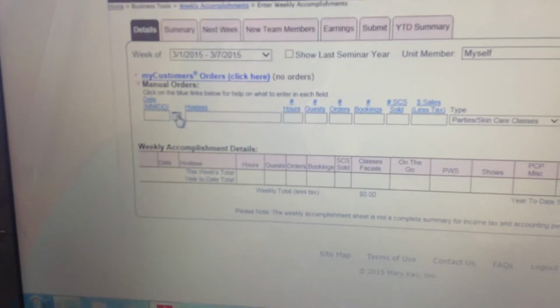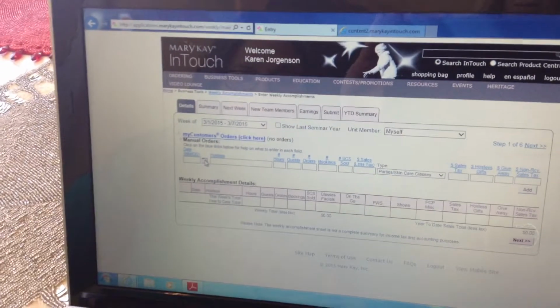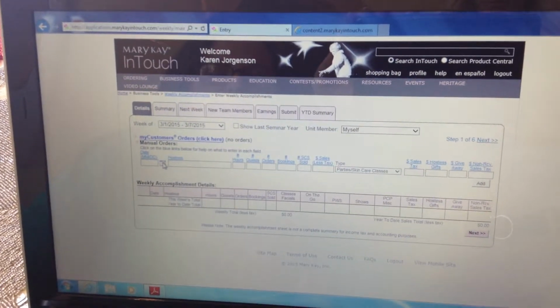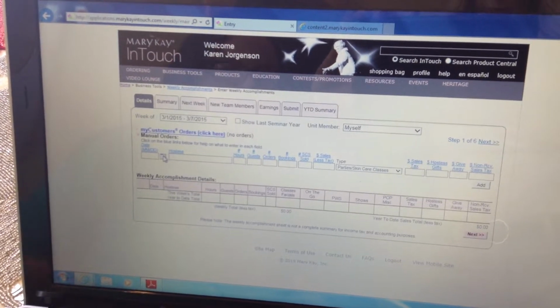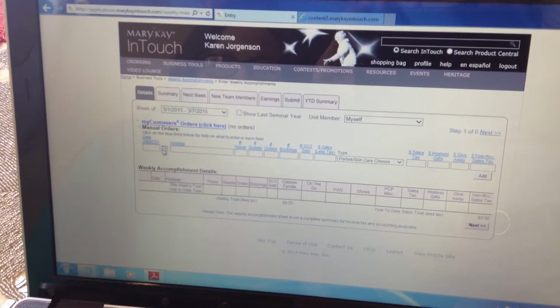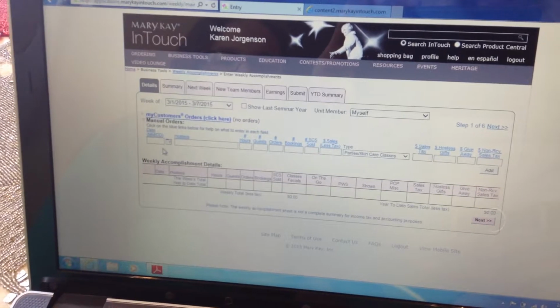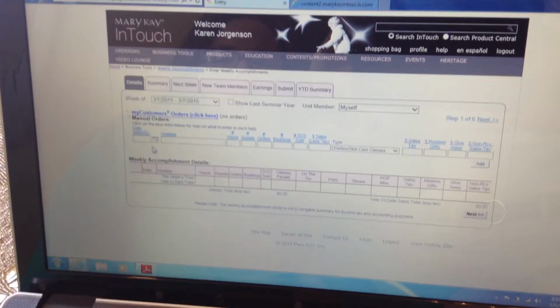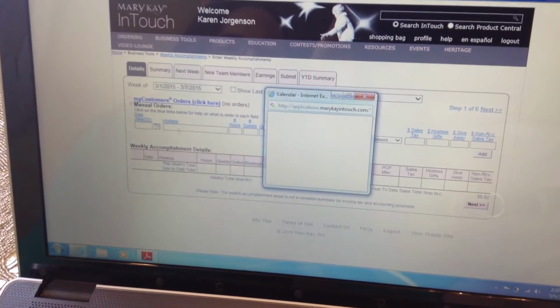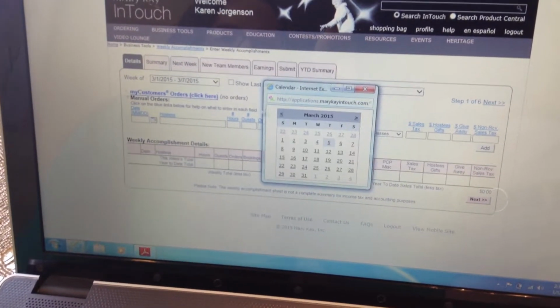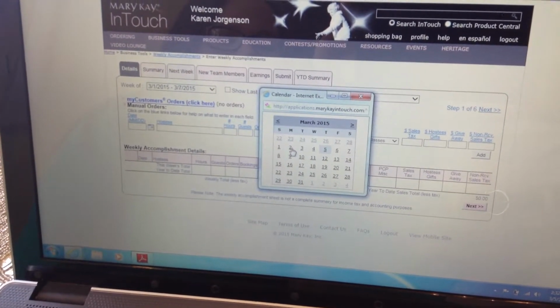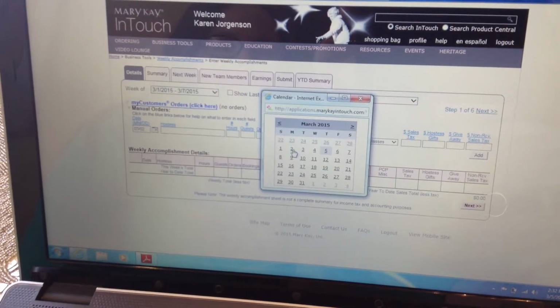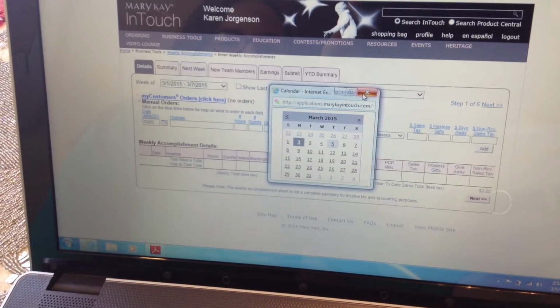So we're going to go through and we're going to pretend we had a party on Monday. Say you were at the meeting. It's just a little slow right now, but it should pop up. Here we go. And it comes up with a little calendar and you can just click the date. So we're going to go Monday, March 2nd. And it will just fill it in.